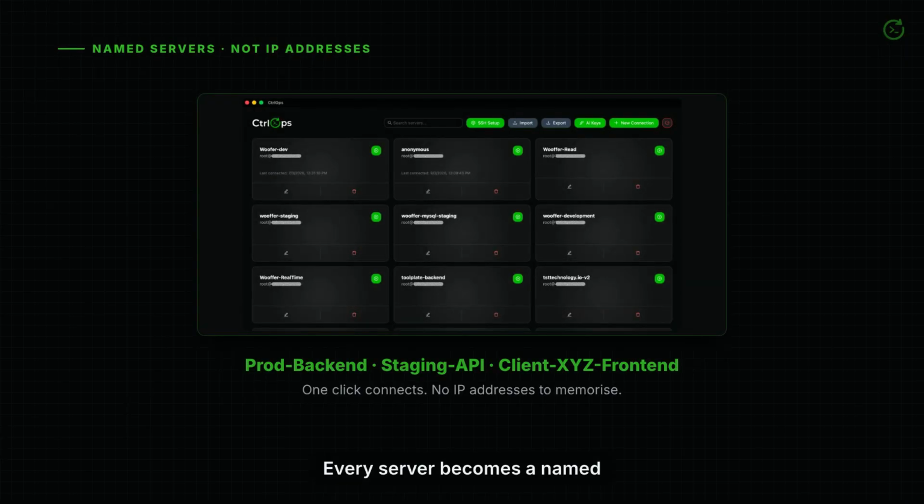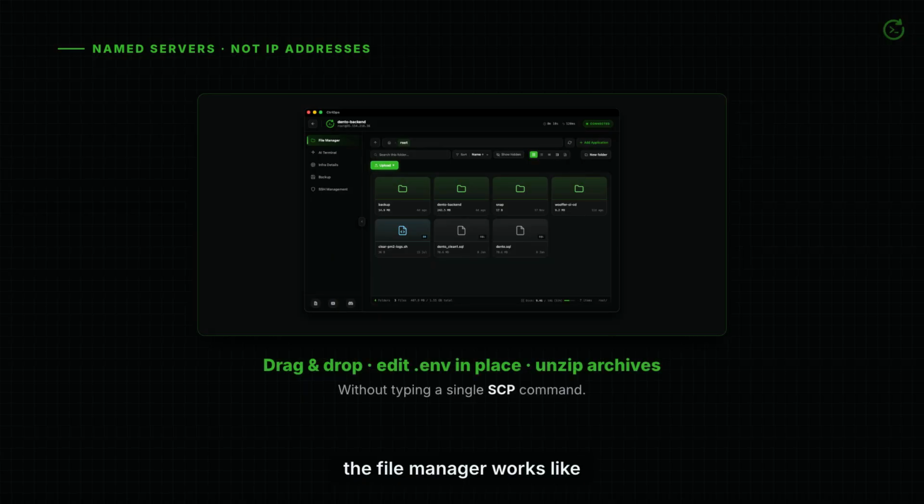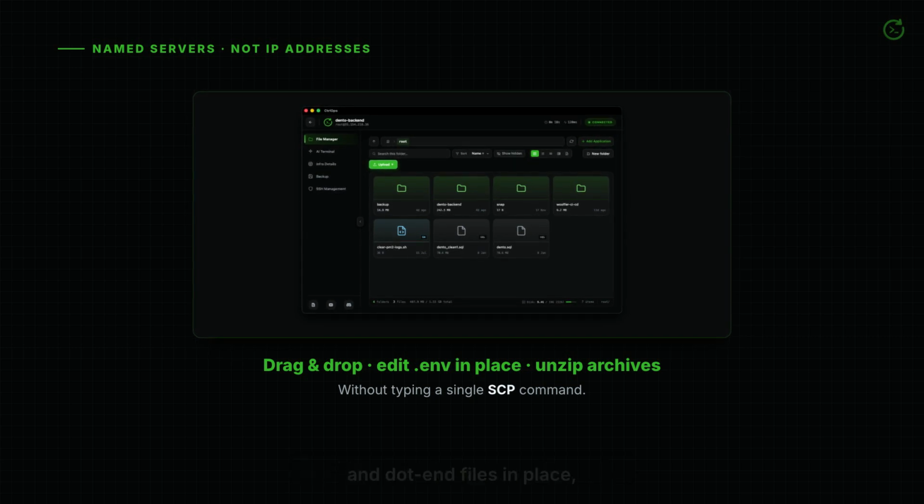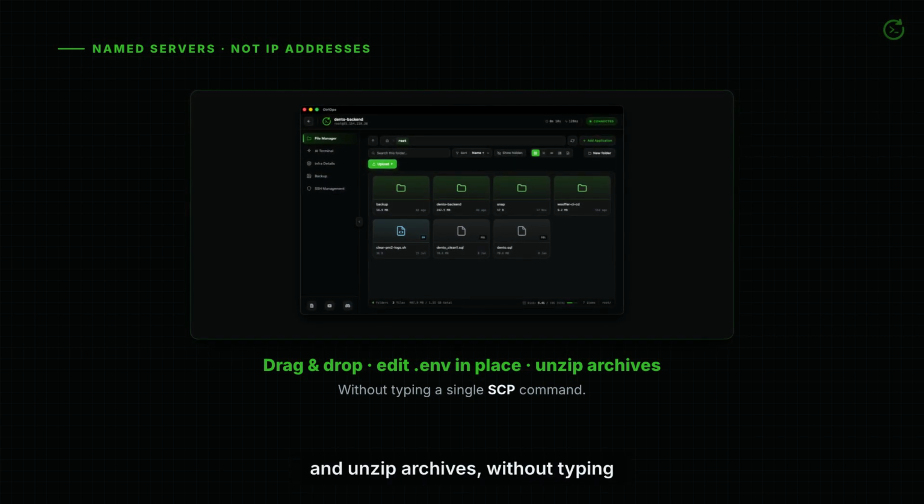Every server becomes a named card: prod backend, staging API, client XYZ frontend, so you're never squinting at raw IP addresses at 2 in the morning. One click connects you, and the file manager works like Finder. Drag and drop to upload, double-click into folders, edit config and .env files in place, and unzip archives, without typing a single SCP command. Then the AI terminal.